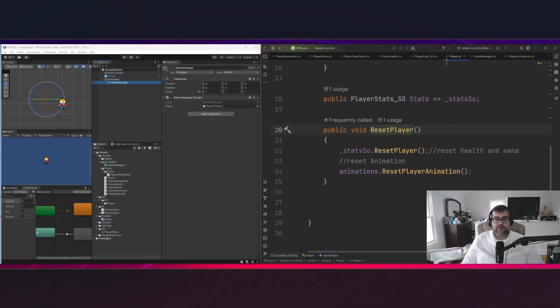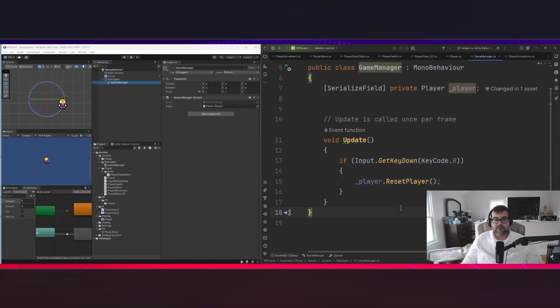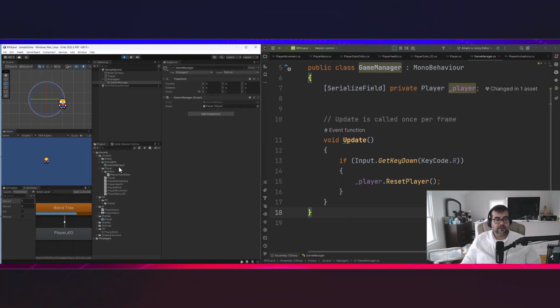I'm going to hold control and left click. So go to player here. I'm going to access this method by pressing the R key, and remember, this resets our mana stats. It also resets our animation from the game manager. So in your scene, you put the game manager there, you drag your player in, and because this lives in our scene, it's alive. What I mean by alive, it's actually in our scene. All this game manager does right now is it's waiting for me to press the R key.